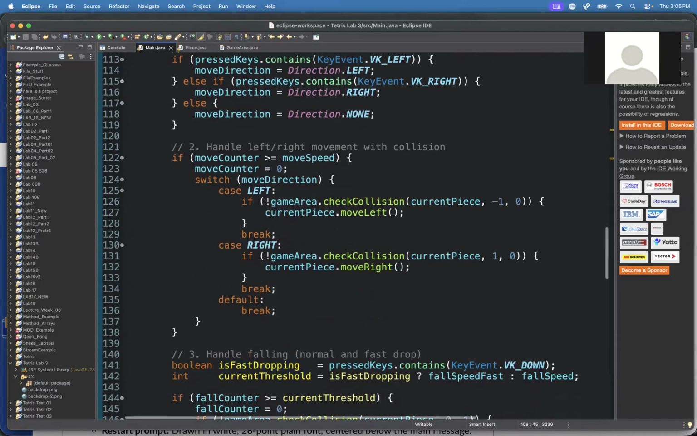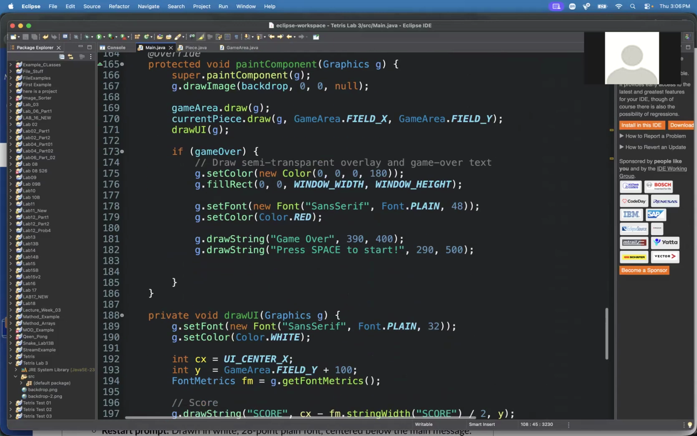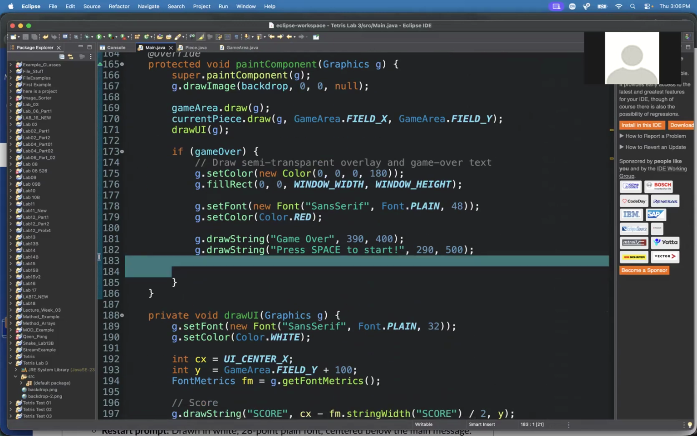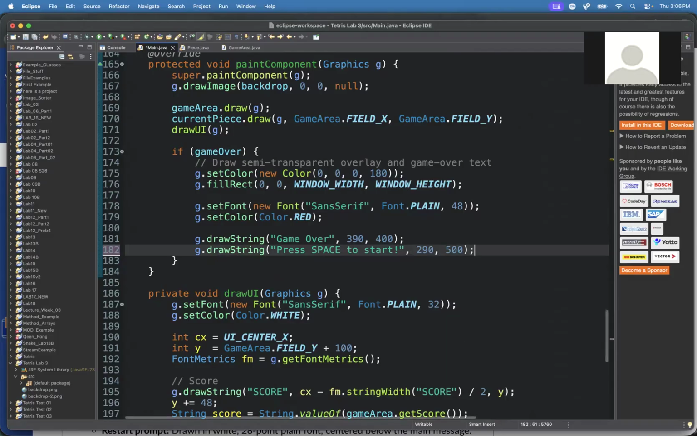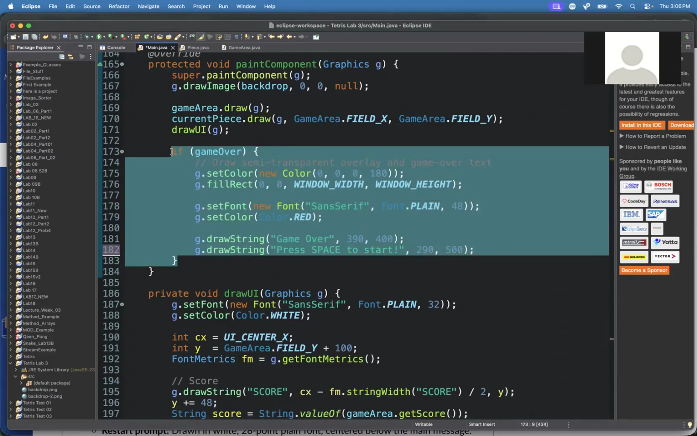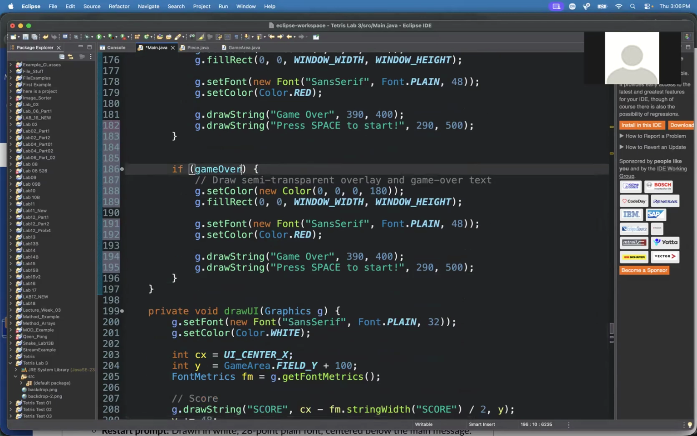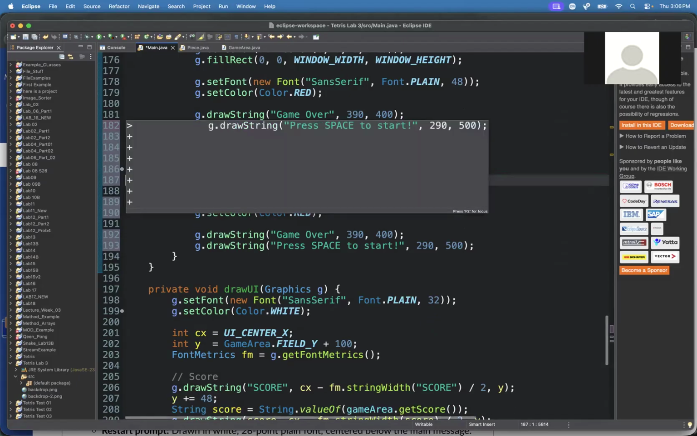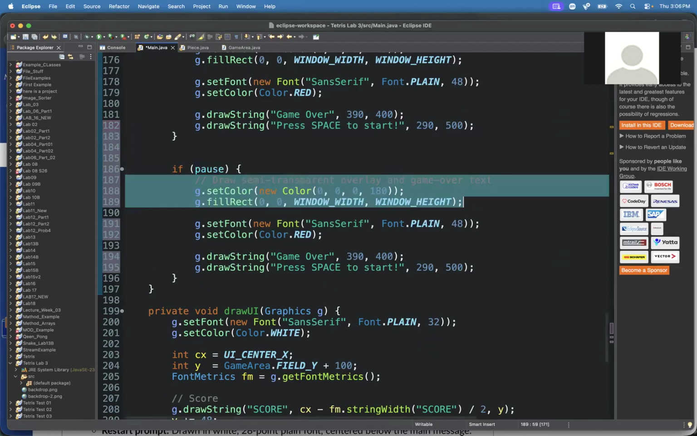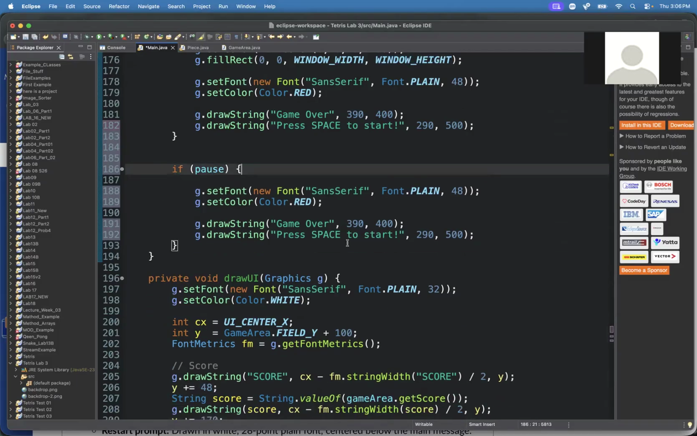But that's easy enough because you can come down here to the drawing code. And just like we have this game over, we can do almost the same thing, but we can make it if pause. And for the color, probably we don't need to draw a rectangle. Whoa, I don't know what I just did. We don't need to draw a rectangle if the game is paused.